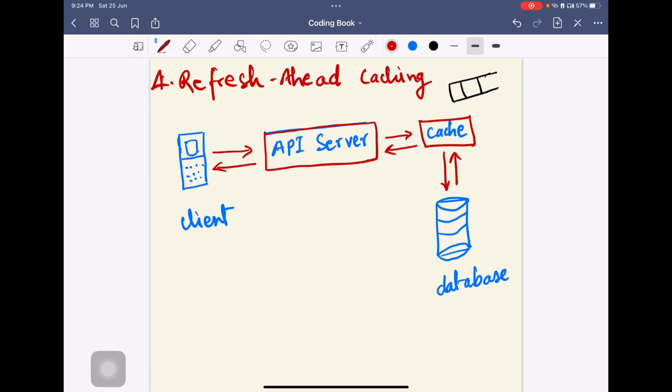So in this strategy, at regular intervals, whenever some key present in the cache is about to expire or is reaching its TTL time period, a job will automatically refresh those keys in the cache from the database.